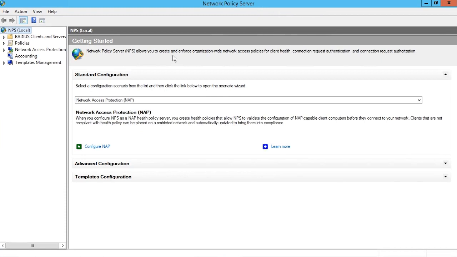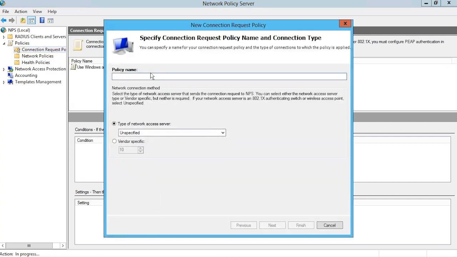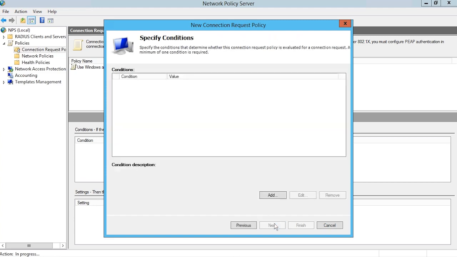So here in the Network Policy Server tool, over on the left, I'm going to expand Policies, and I'm going to go ahead and right-click after I select Connection Request Policies. There I'm going to choose New, and I'm going to call this Incoming VPN Smart Card. Now down below, for the type of network access server that this connection request policy will be used for, I'm going to choose Remote Access Server VPN Dial-Up, even though my users aren't using dial-up modems, they're connecting over the internet. And I'll click Next.